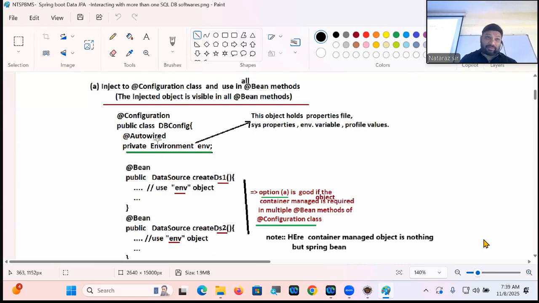One Spring Bean can be injected into another Spring Bean, or not? And this environment object is what? A ready-made Spring Bean, or not? Super. The environment object is injected into DB config so that it can be used in what? First @Bean method, second @Bean method. Okay, this is good if I want to use the injected object in multiple @Bean methods. Agree with me, guys?